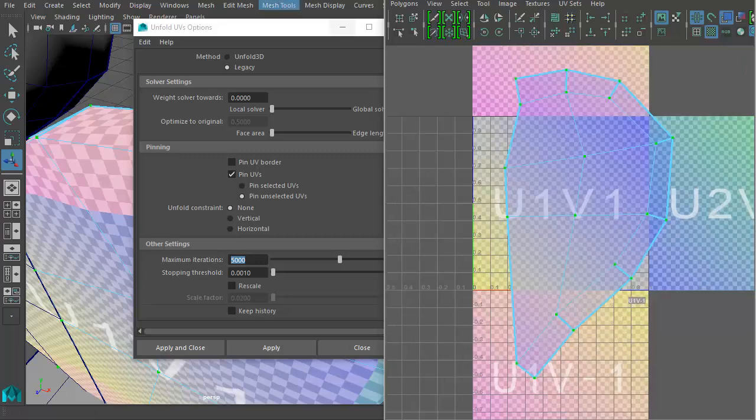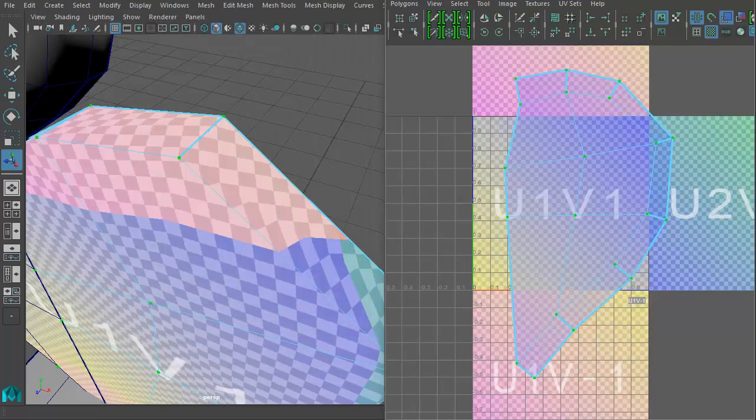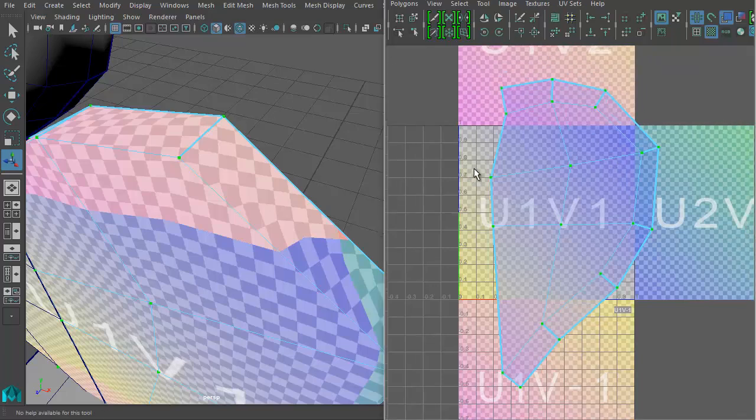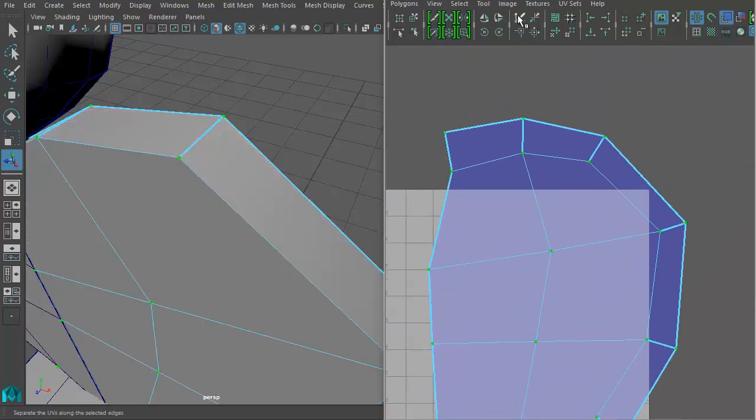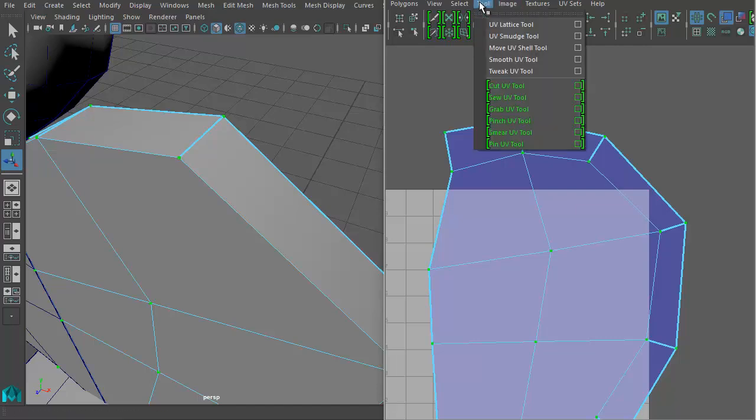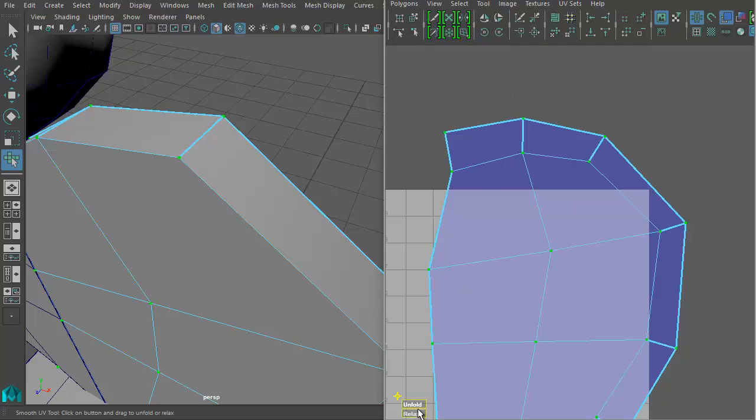Actually, no, before I do that, I do want to show you this other way. Let me get this out of the way for a second. There's a different tool, and this is not a good tool. It doesn't really give you good results. But what it does is it shows you something very visual. In fact, let me turn this off for a second. Let me show you exactly what happens when things unfold. So I'm going to use this Smooth UV tool. Again, the results aren't as good.